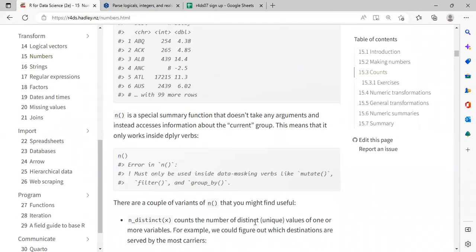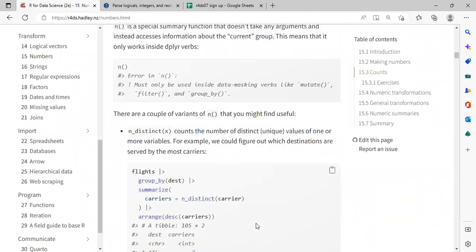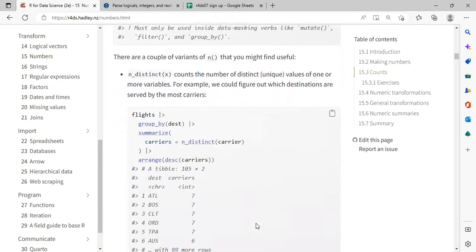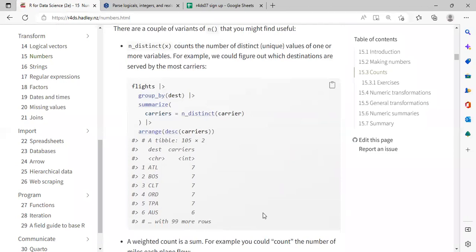So there are some other useful techniques which they also explain in the book using n_distinct. The n_distinct is going to give us the unique counts for each of the distinct values that have been found in the data set. So here they explain that we have flights, and then they say group by, grouping by all the destinations. And then we summarize. We have carriers, then we say n_distinct of carriers. So it's going to give us the computation of all the distinct values of the carrier. Then we are arranging in descending order of carriers. So in descending order, the most frequent carrier is going to be at the top, which is 7, 7, 7, 7, 7, 6, and so on in that order.